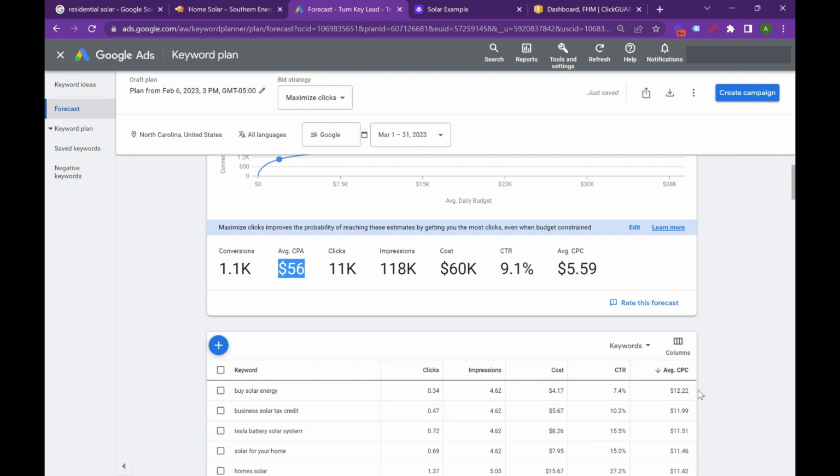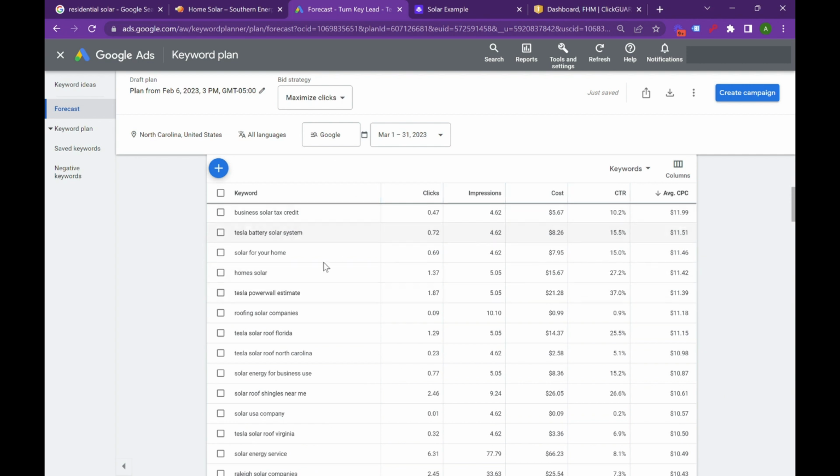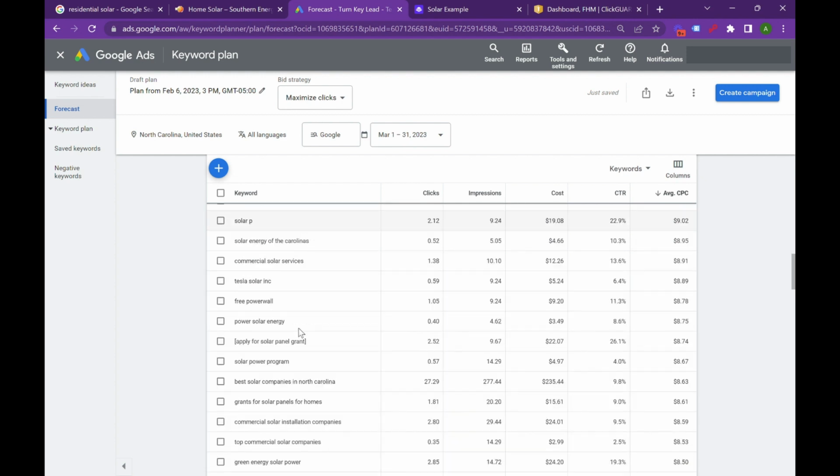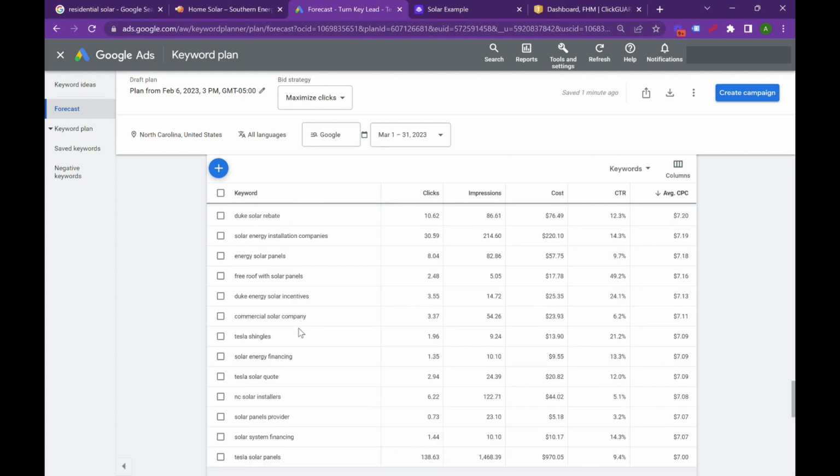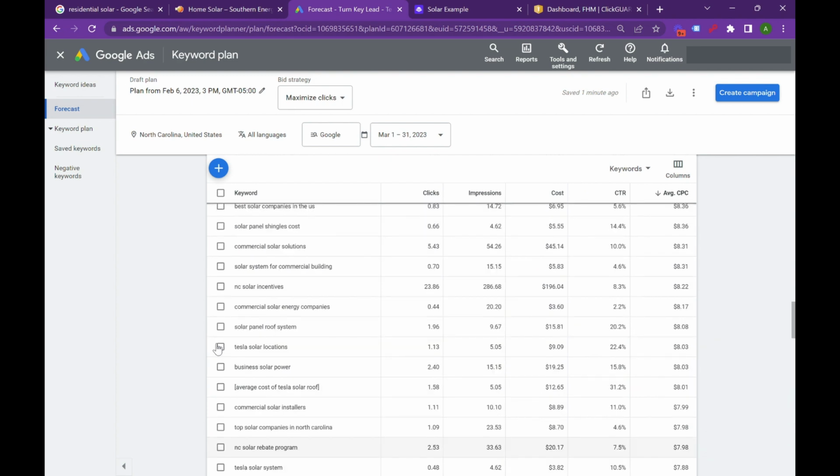Let's see, on the high end, buy solar energy, business solar tax credit. These are probably some of your more competitive but higher quality keywords that you're going to want to also target. And when you start to go down here, you see there are a few competitive terms like Duke Solar Rebate that we might want to not bid on.